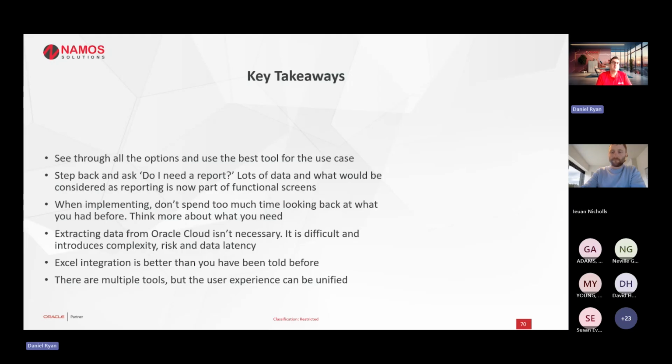A big lesson learned for me is when you're implementing, don't spend too much time looking back at what you had before. Think about what you're going to need in future. And this is a massive, massive one, because what you had in the past might not exist in the current world. So I've worked with customers in the past who've said, right, the number one report that I need is this. That process no longer exists in cloud, or it exists in a completely different way.